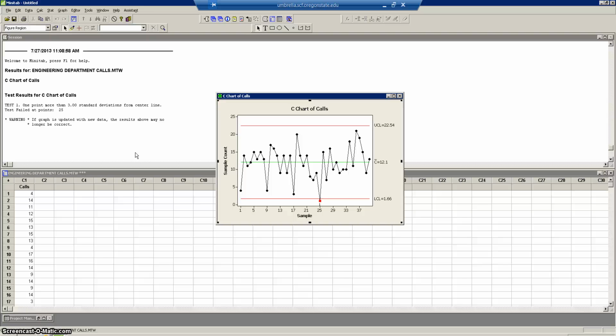Okay. Hopefully this was able to answer a lot of your questions about control charts. Please refer to the text or this week's brief notes and handout to be able to understand how to interpret these control charts.